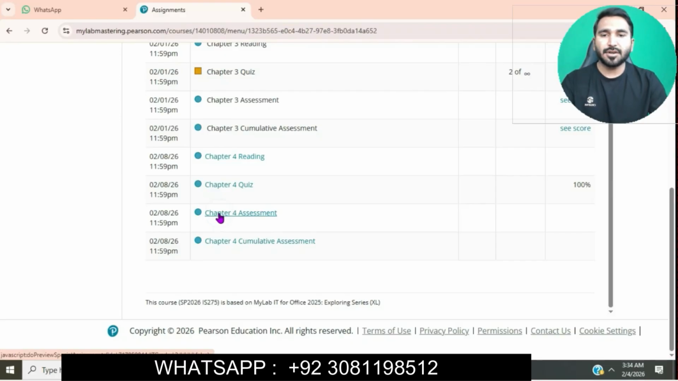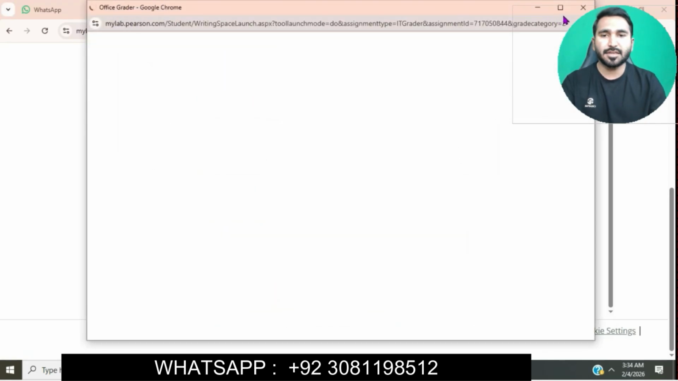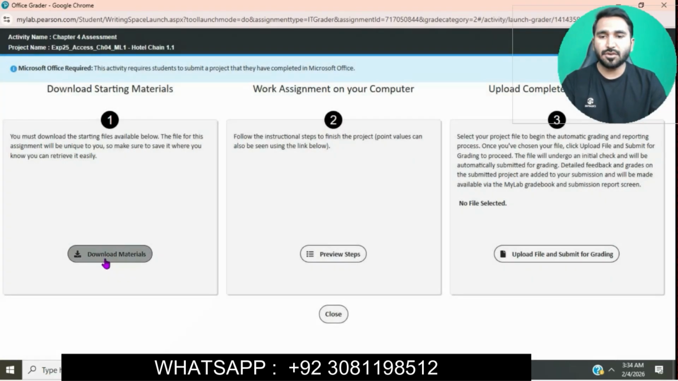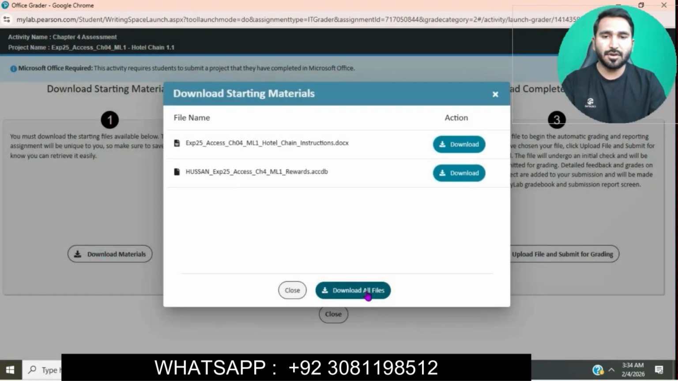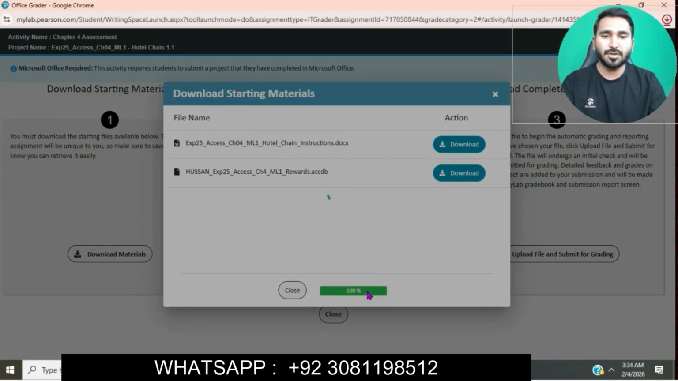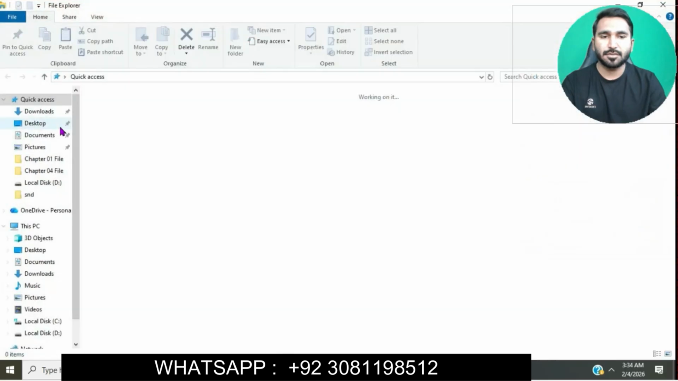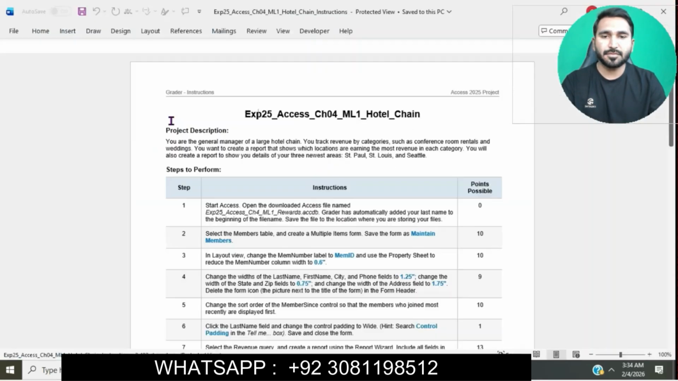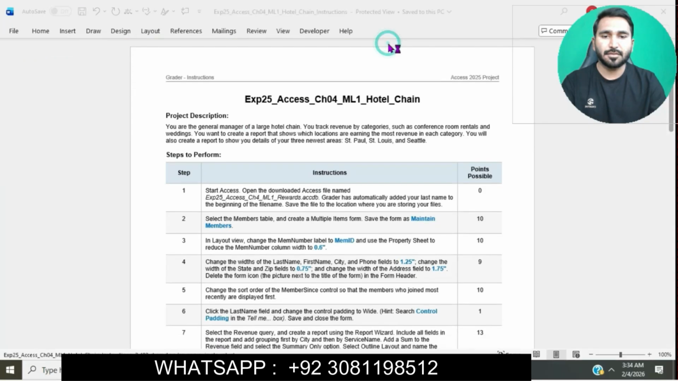Okay, let's start our assignment and solve it step by step. First, we will go to MATLAB Pearson and go to Assess Chapter 4 Assessment. We will open our assessment and download files in our PC download folder. Click on the download materials button, then click on the download all files button. All files will be downloaded in our PC download folder. Go to the download folder. First we will open our instruction file. Click on the enable editing button.